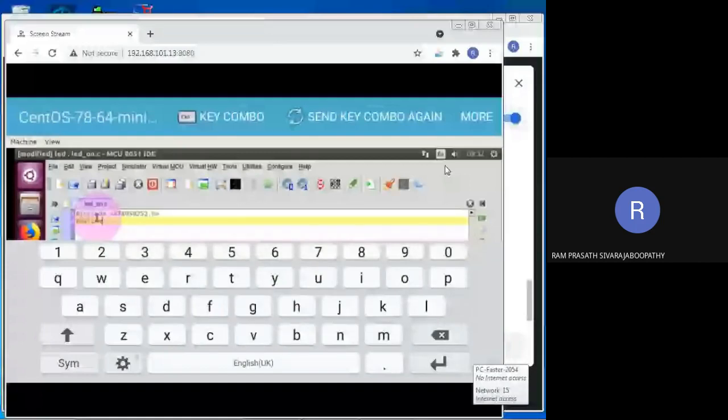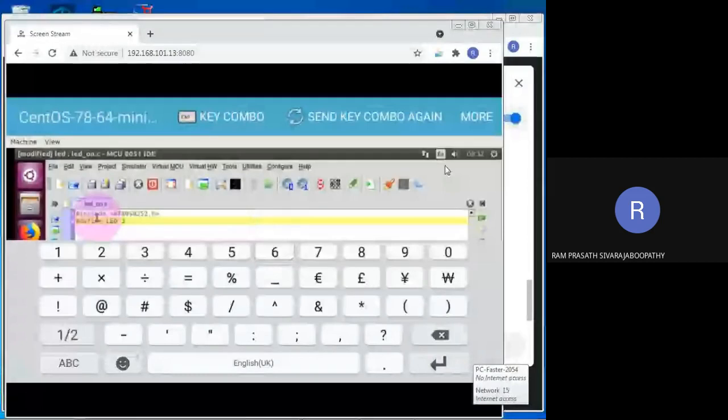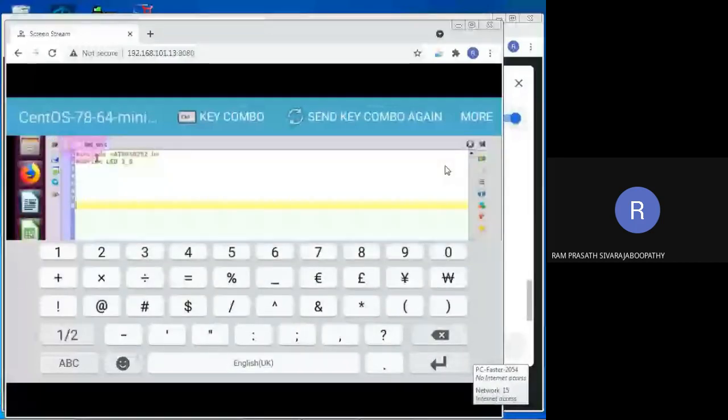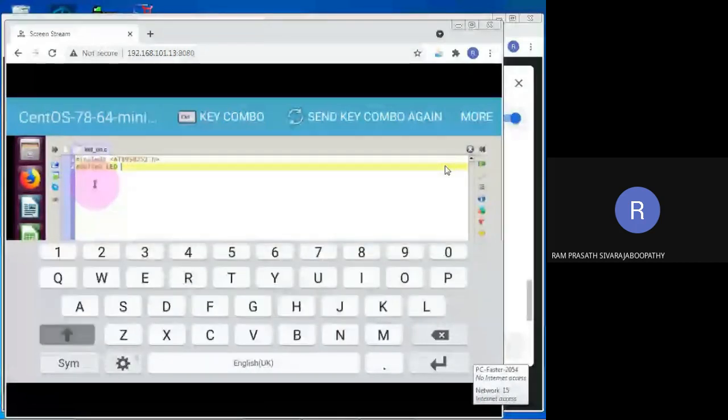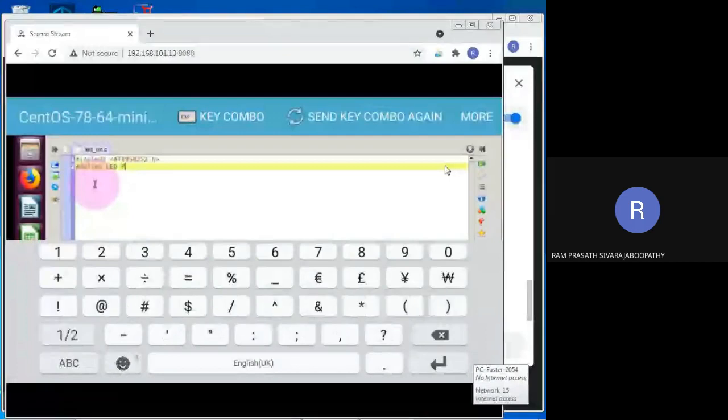Hash define LED P3_5. Random pins I am choosing. So now I am going to type the main program. Here only we got the problem in the previous session, I think. Wait a moment. It has entered many times. Wait a moment. So LED P3_5. Yes. Now I am clicking on enter.